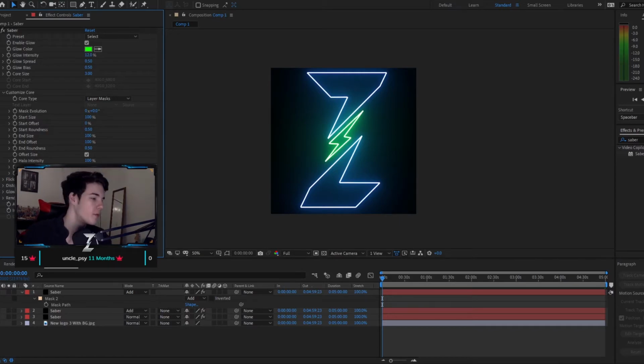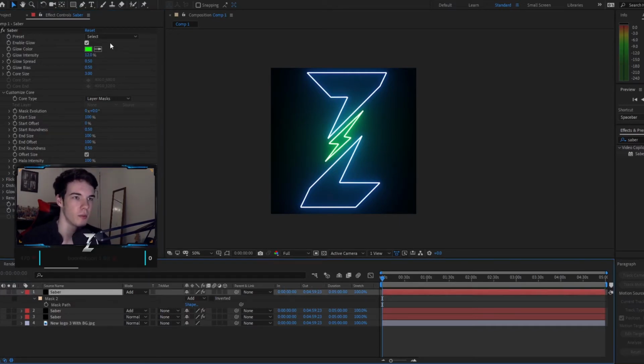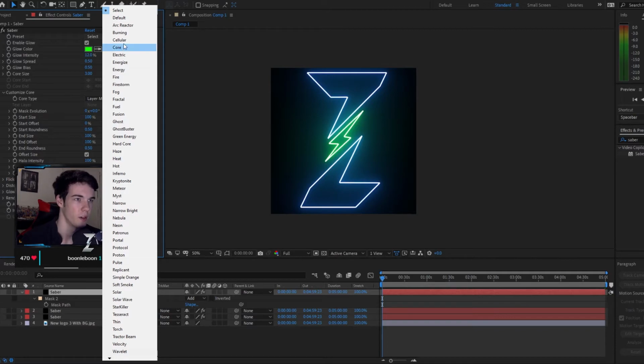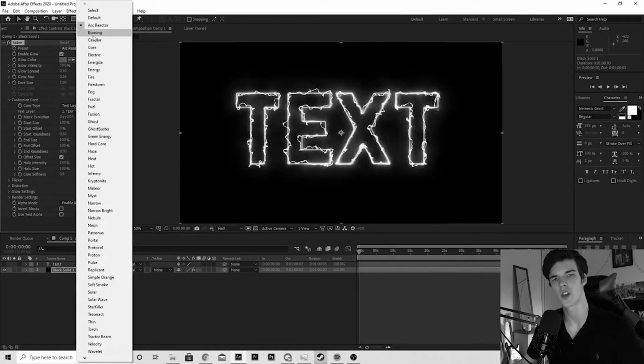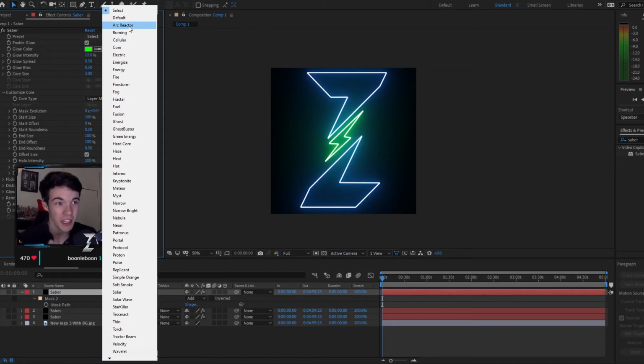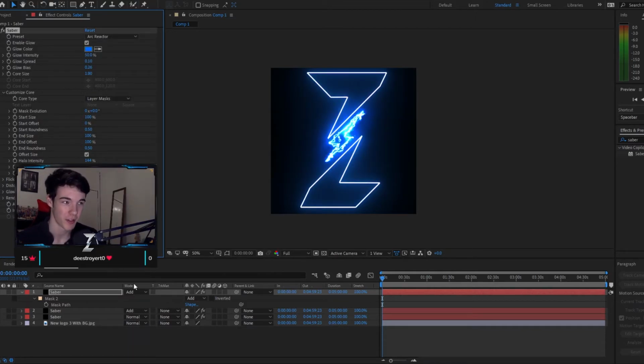But one thing I do want to say before we end off this tutorial is that you can change the preset here at the top. For example, if we want Arc Reactor, it'll make it look more... But there is a whole bunch of other stuff here. Arc Reactor is a good one that looks kind of lightning. If you choose Arc Reactor, it'll look a little bit more like lightning. There you go. See, it changes it to that.